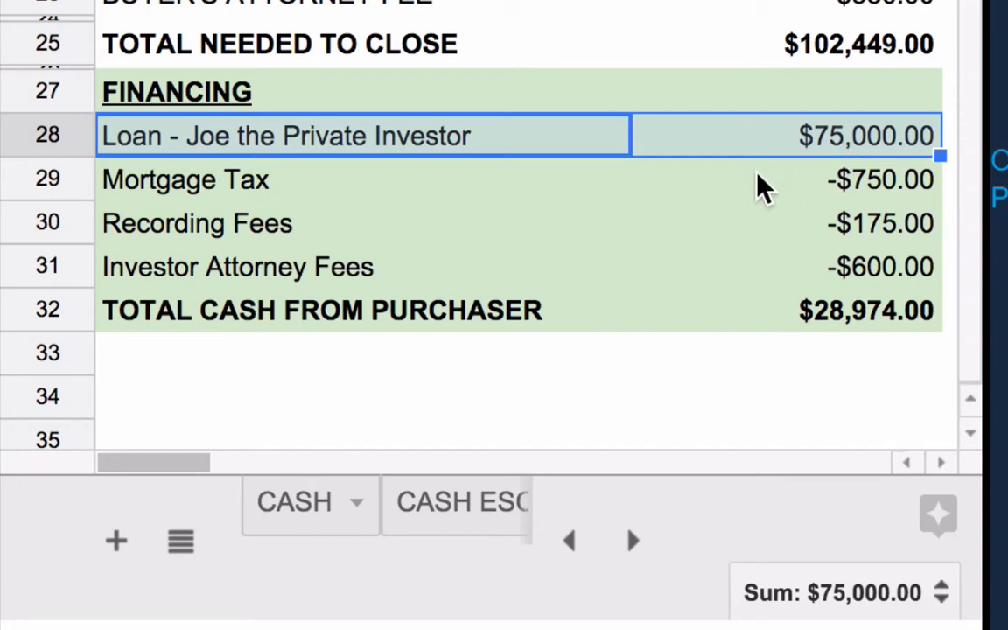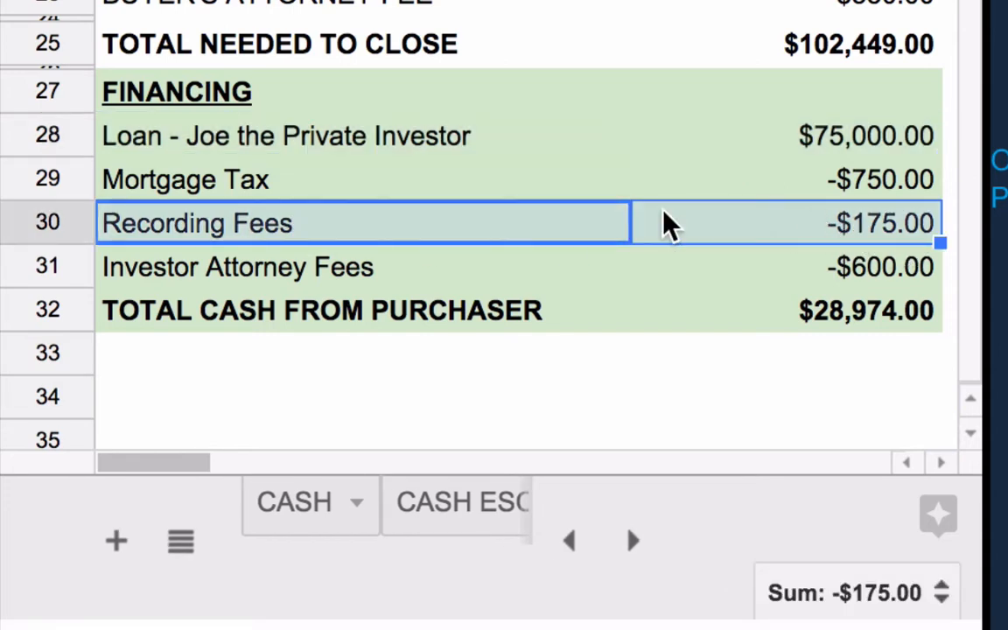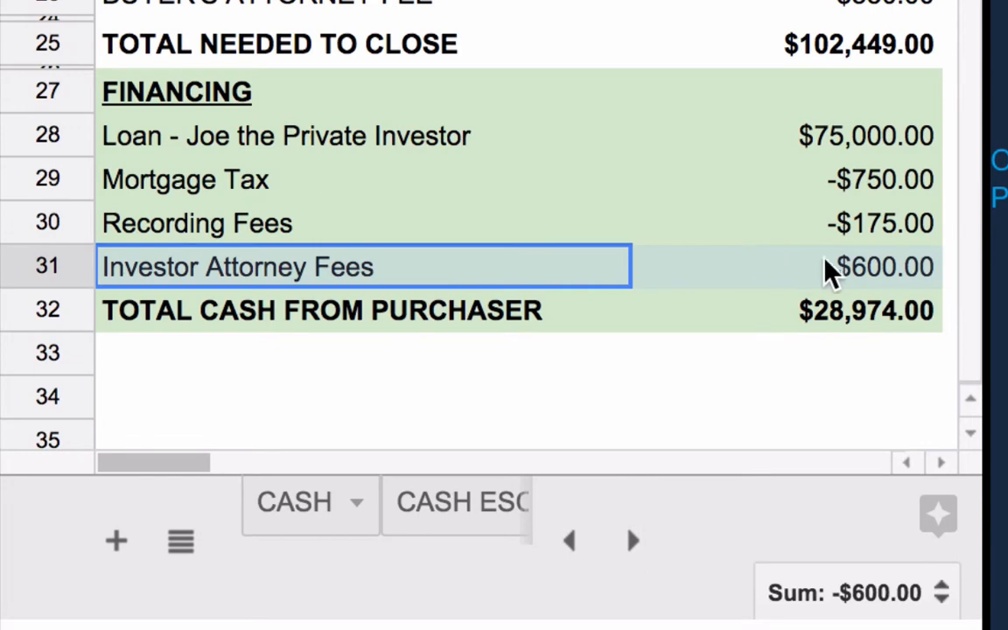Now, in addition to the loan from Joe, we have some additional costs that will come with that loan. The first is mortgage tax. So depending on the state and county you're in, you'll have to pay a tax when you record a mortgage. So when Joe loans me this money, we're going to file a mortgage with the county saying that if something happens where I'm not paying Joe, he can foreclose on the property. Same thing would happen if you were buying your own residence. The bank will record that mortgage and the associated mortgage tax with it. There's also the recording fees to record that mortgage.